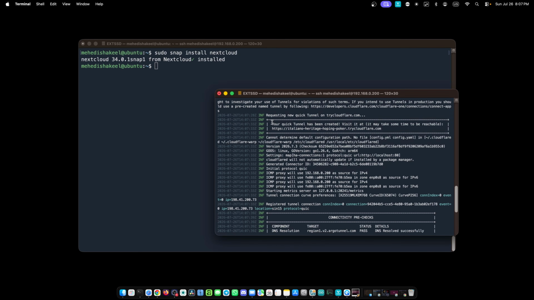And here is the domain. Your quick tunnel has been created. Visit at this. Using this URL, we can easily access our Cloudflare tunnel. But before accessing our Cloudflare tunnel using this domain, we have to configure our Nextcloud configuration page.